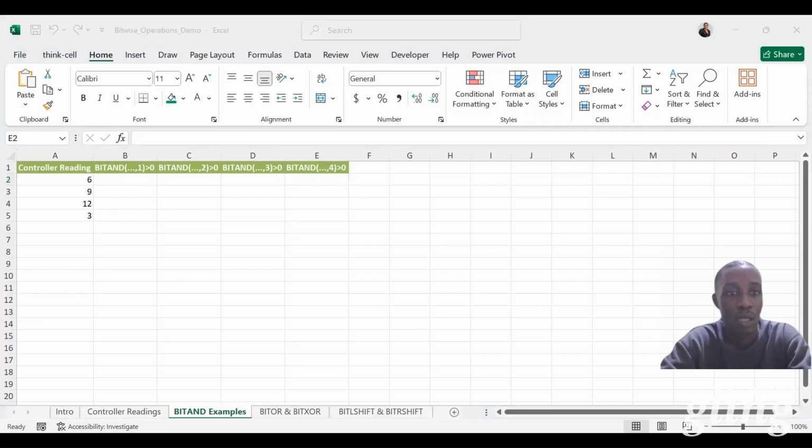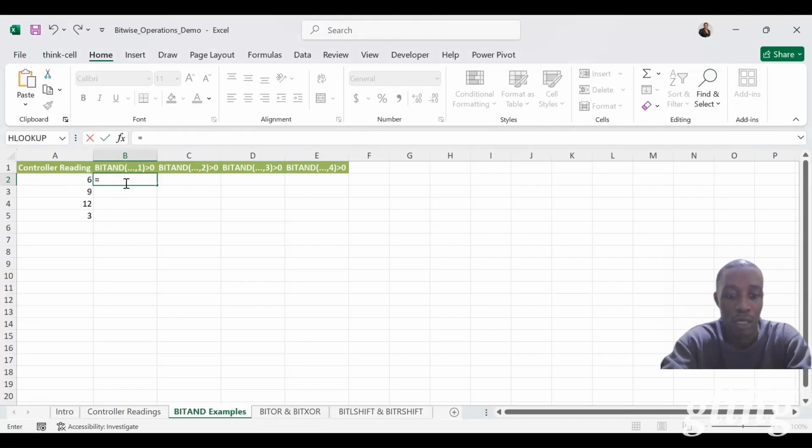As we know, AND is used to get a true when both of our inputs are true. That is generally what AND does for us. Let's demonstrate this by using the function BITAND. When we select BITAND, we select this 6 first, and then a 1, then we close. Now let's use F4 here to lock the A so that we can copy this through.